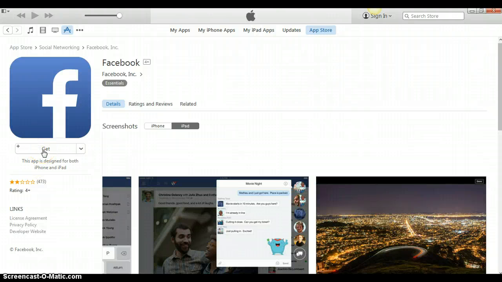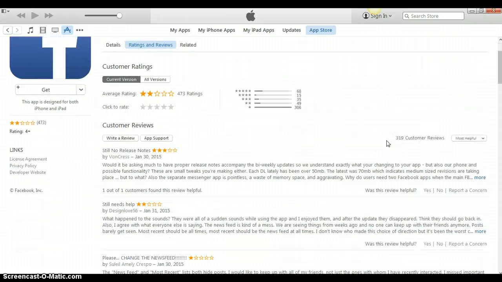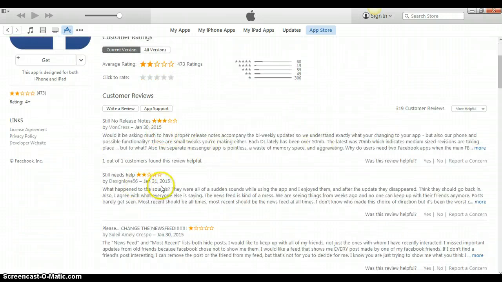And since I'm not logged in, I probably can't go all the way through this. I can hit Get and download this app, or I can hit ratings and reviews. And if you look at this, only 68 people really liked this. 306 said it was crap. So you can read through and see, do you really want to download this?